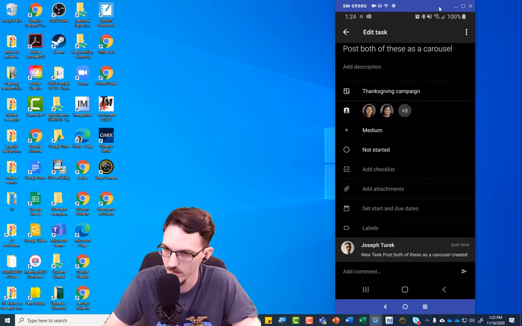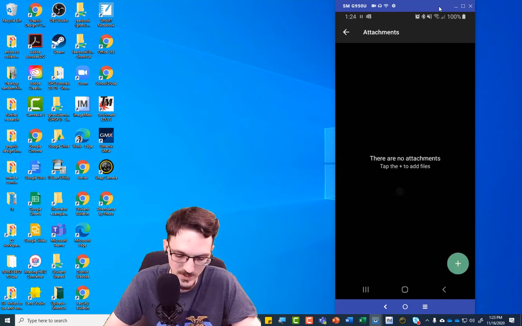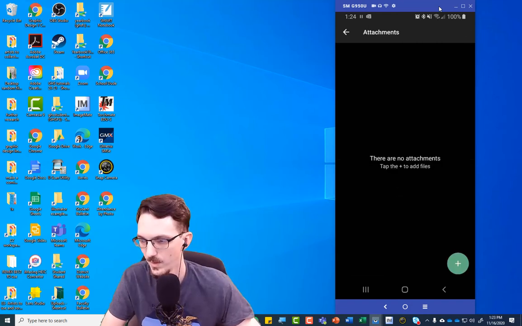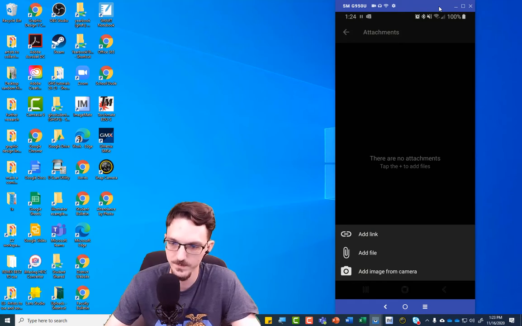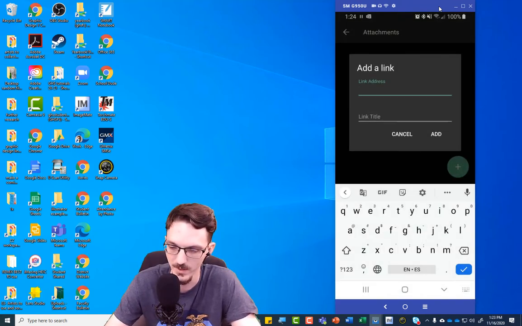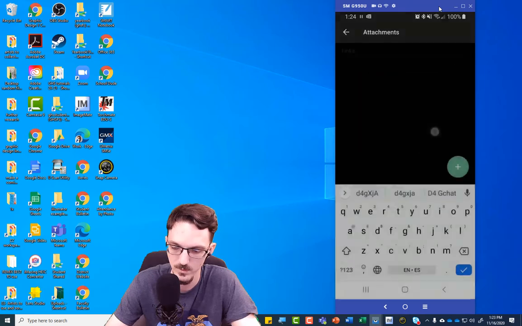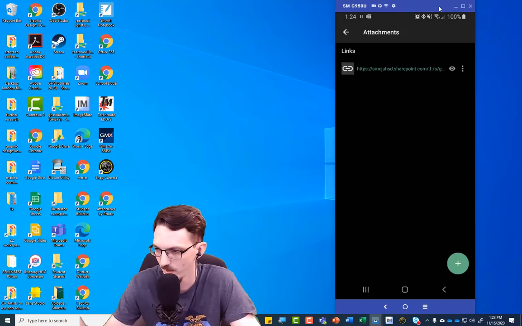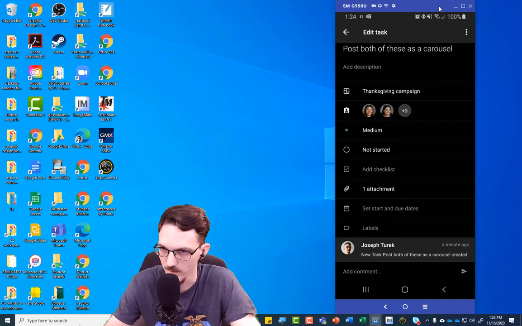And I still have that link on my clipboard, so I'm going to tap to add an attachment, and I'm going to tap the plus sign, and I'm adding a link to that folder. I already copied it, so if I tap and hold and paste, there's the link to my folder. Tap add. We don't need to rename this link to anything, and that's all I really need to do.